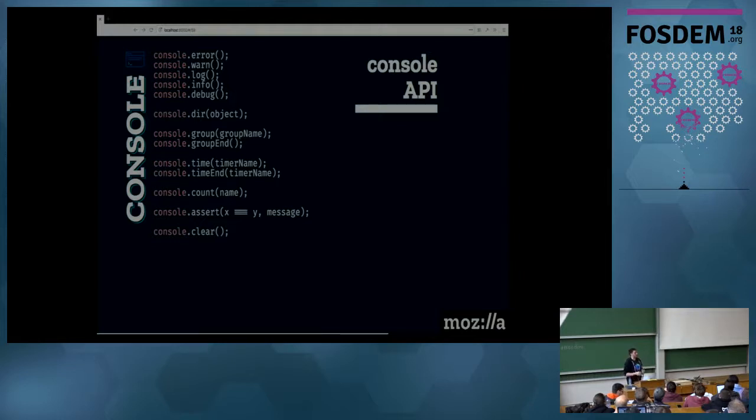console.count will output an incremented counter each time it is called. So it might be helpful in the console to know how many times something is called.